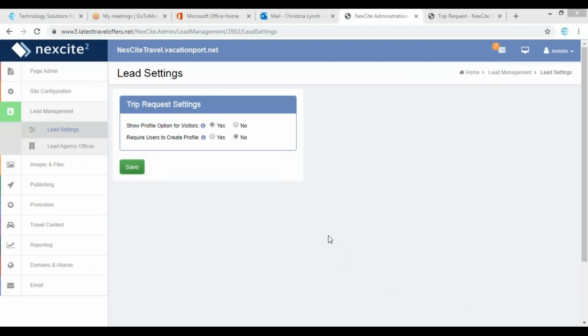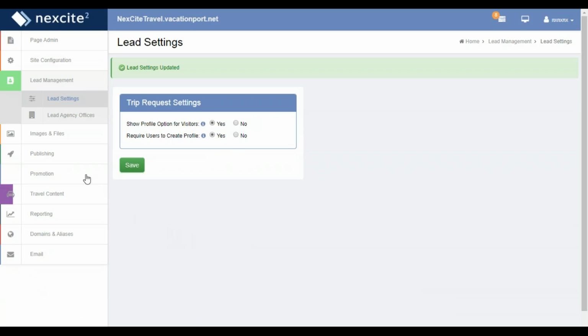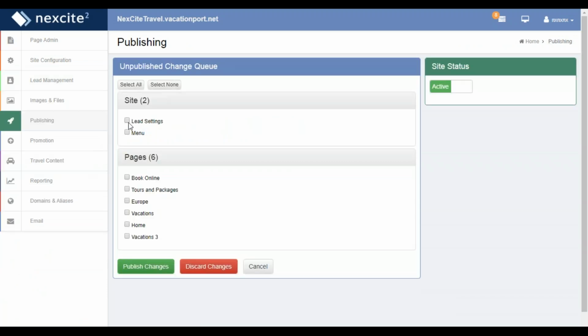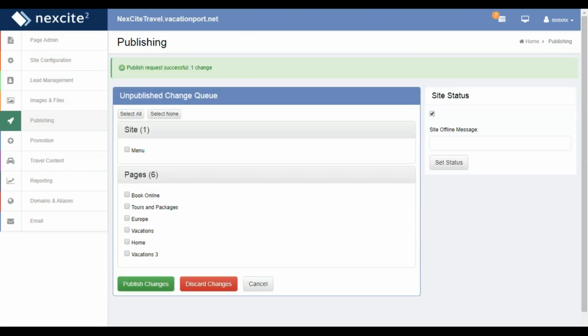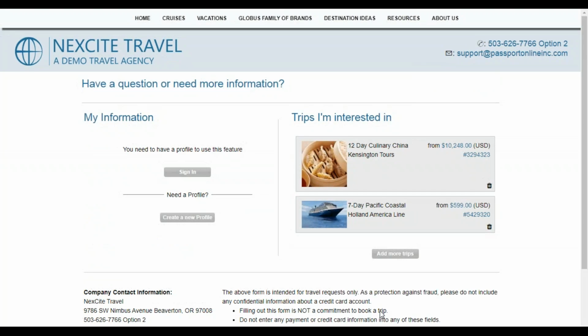Lastly, let's take a look at how the trip request appears if we set the create profile option to required. So I've made my change to my settings, and then I do need to go ahead and publish that to be able to see that on the live site. And now if I go ahead and refresh my trip request page, I'll see that I don't even have the options at this point to go ahead and fill out the information for the trip request. I have to sign in or create a new profile before I can continue.